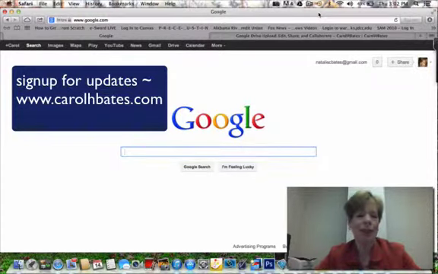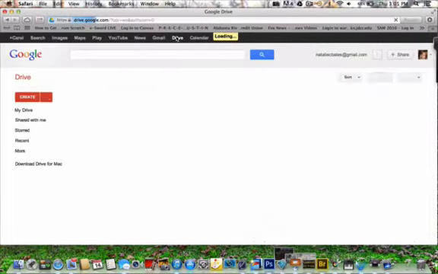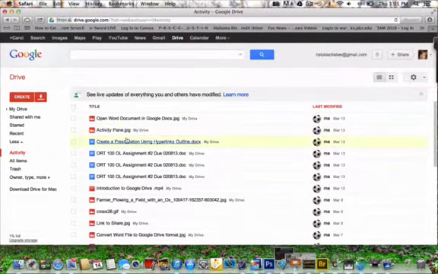So let's get started. On Google Drive, you see that we've already downloaded Google Drive, and I'm logged into my Google account, and I see Drive right up here on my tabs. I'm going to click Drive, and in this particular account, these are the files that I have on my Google Drive.